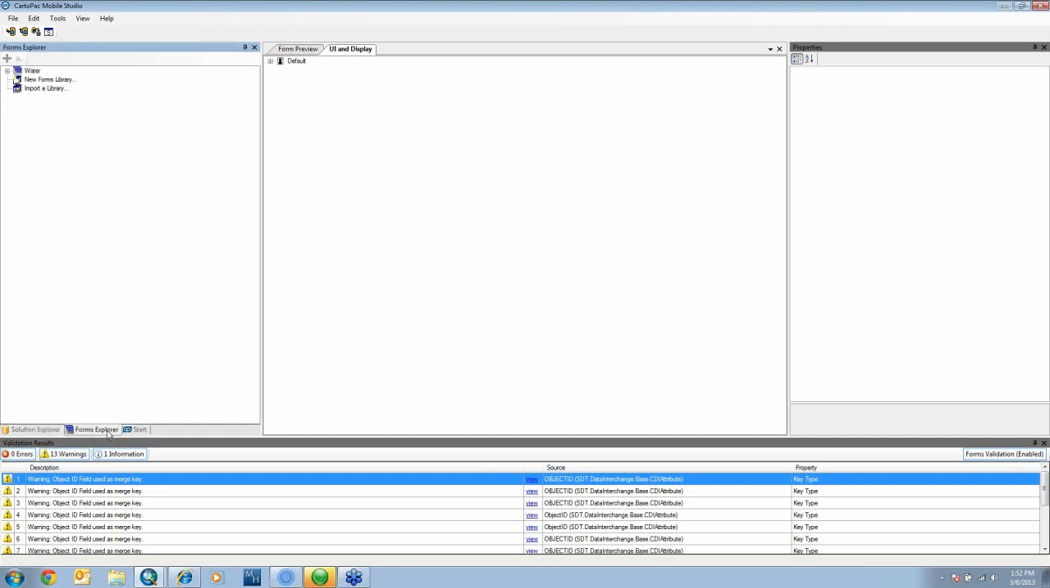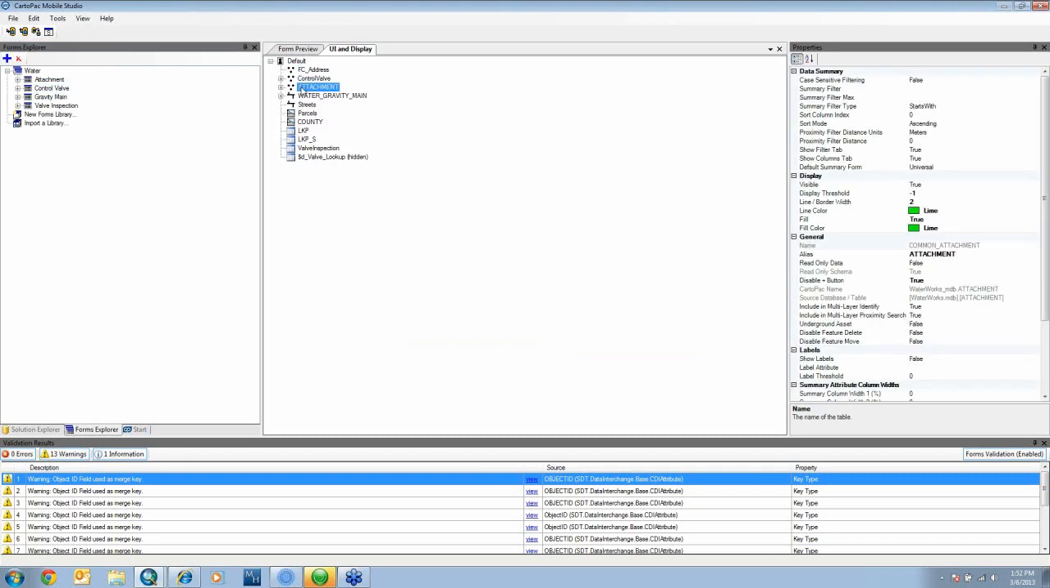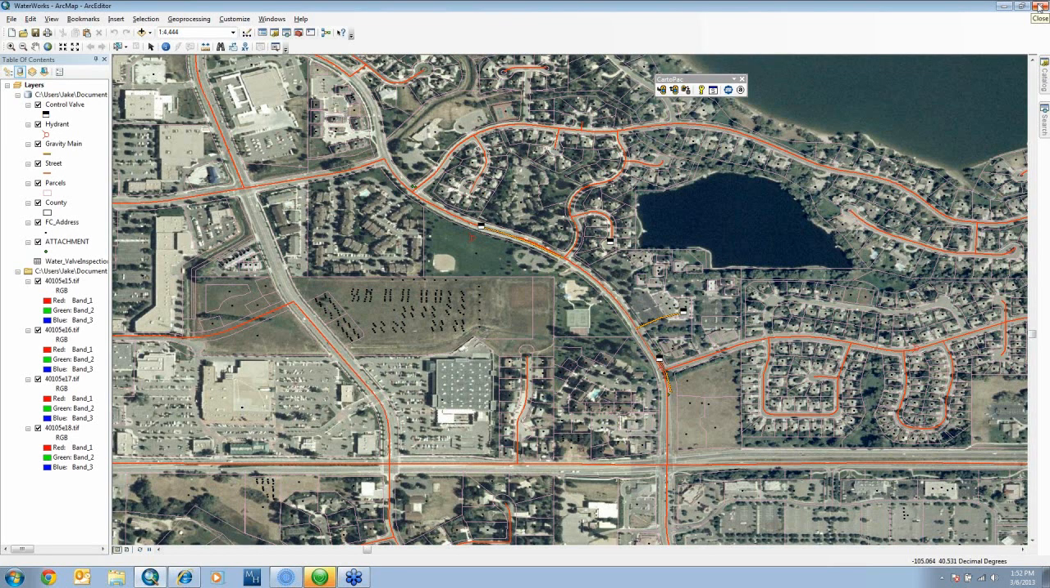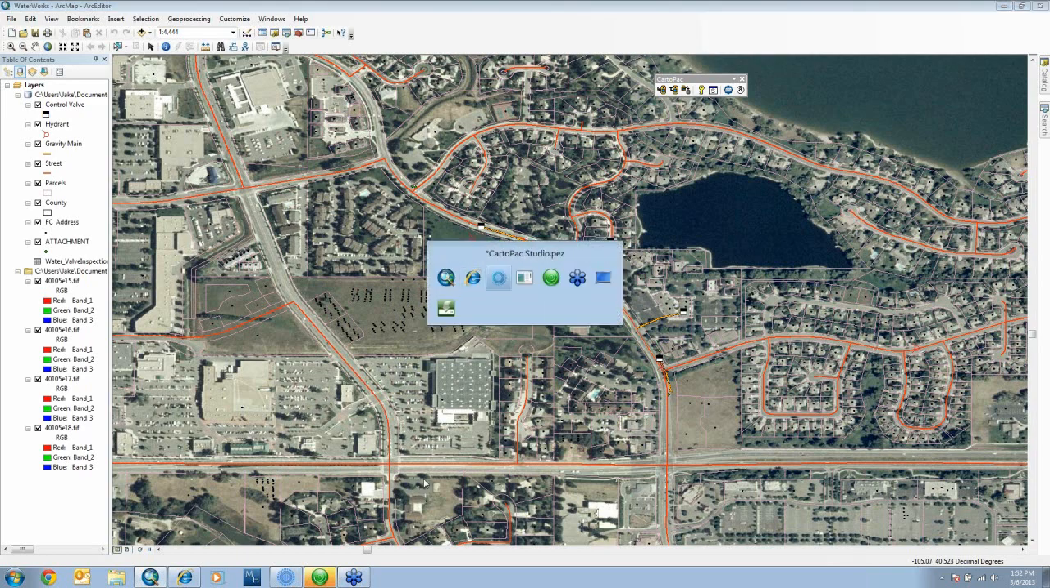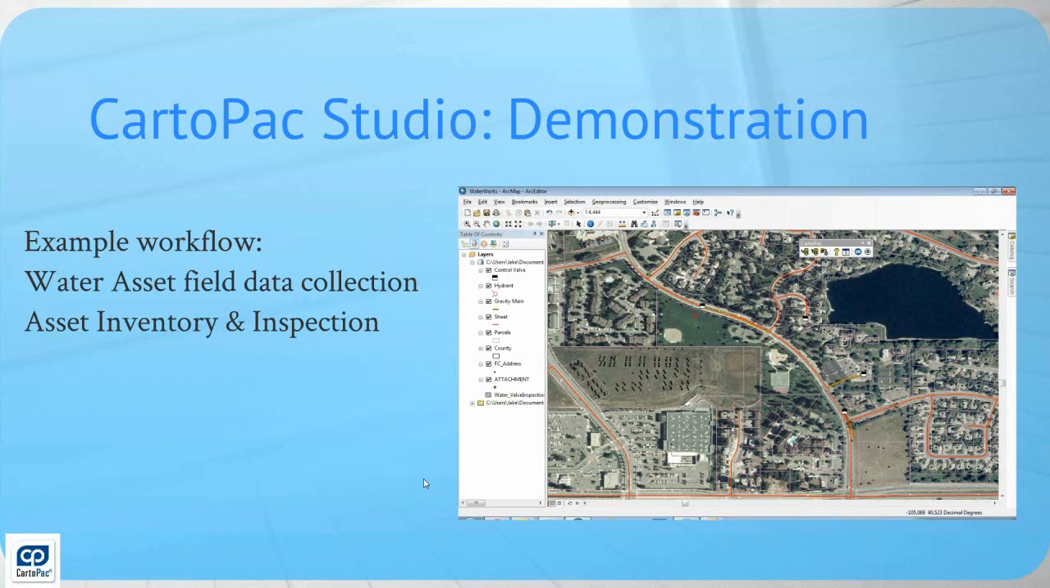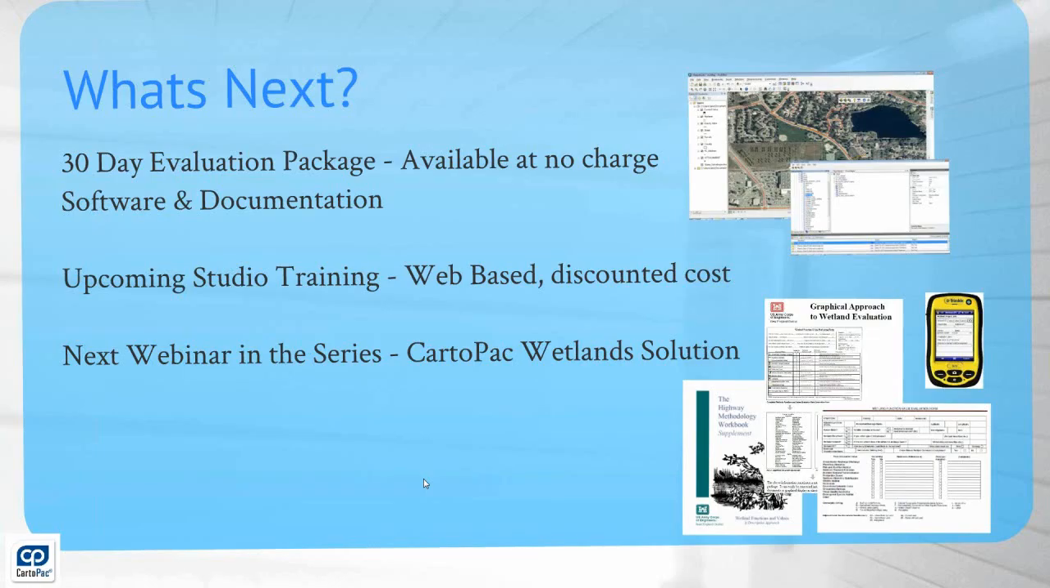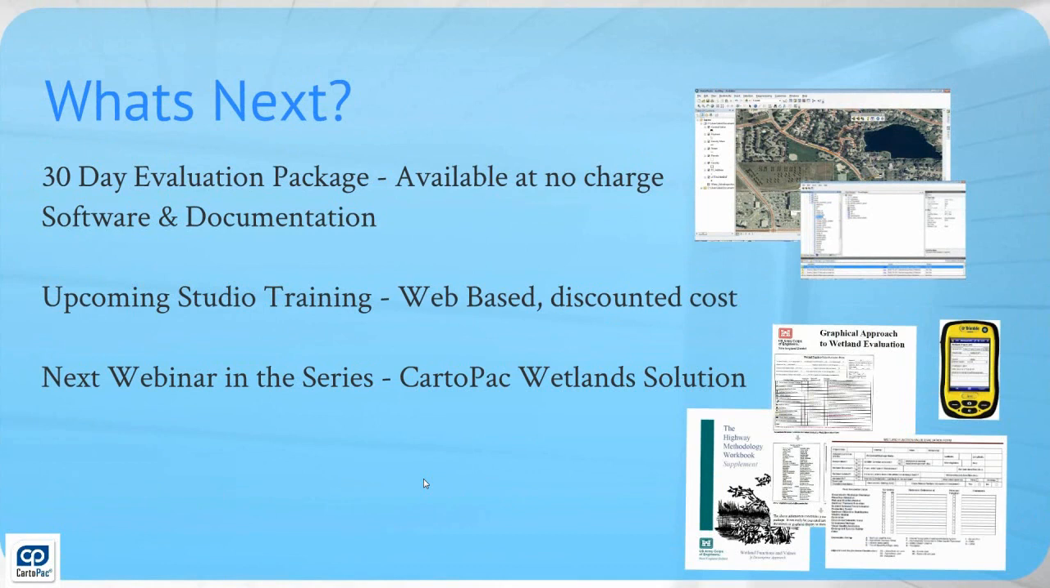So we talked data, we talked forms, we talked a little bit about some of the basic configuration, the validation, and how we can use CartoPac Studio to build very effective and efficient solutions. So I'm going to switch over here back to the presentation. And we're going to save a little bit of time here for some questions. Hopefully we've provided enough here to get you thinking. And hopefully some of you are saying, what's next?